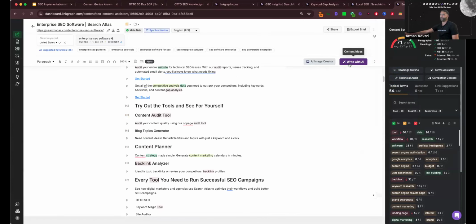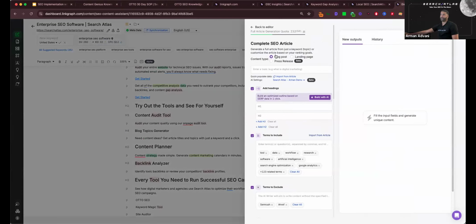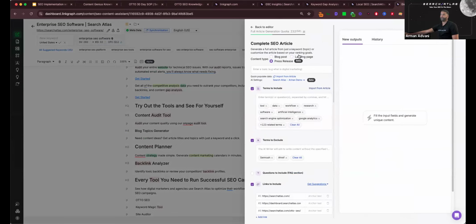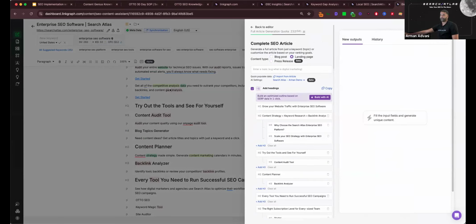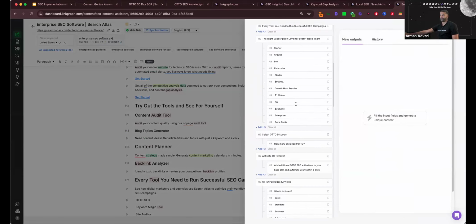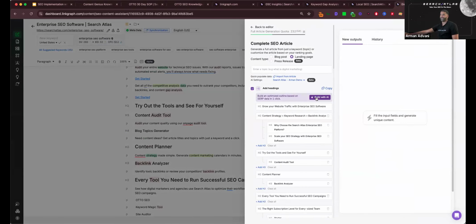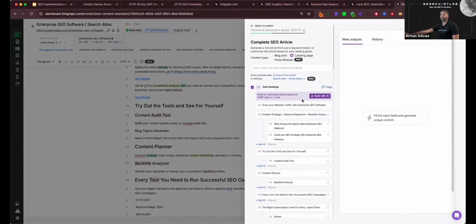So in this example, we'll hit write with AI, and then we're going to specify, is this a blog post, a landing page, or a press release? This example is a landing page. Option two is to say, do I want to import my outline? So what's already on that page, do I want to import that structure? Or do I want to have the AI build a new structure for me? In this example, we just imported the outline.